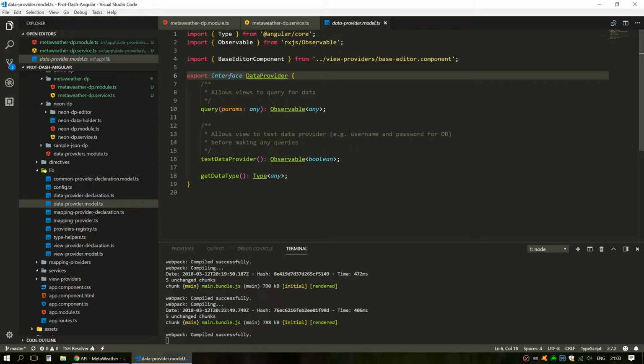So the mapping provider would then implement two of them and say, okay, I'm supporting the mapping from Chart.js data holder to MetaWeather data holder. And then we can assure that when I'm selecting this provider, there is a mapping provider for it. Don't worry if you didn't get anything, I'll be explaining that as I write the code, and hopefully you'll gain a better understanding of what it is used for and where it's used.